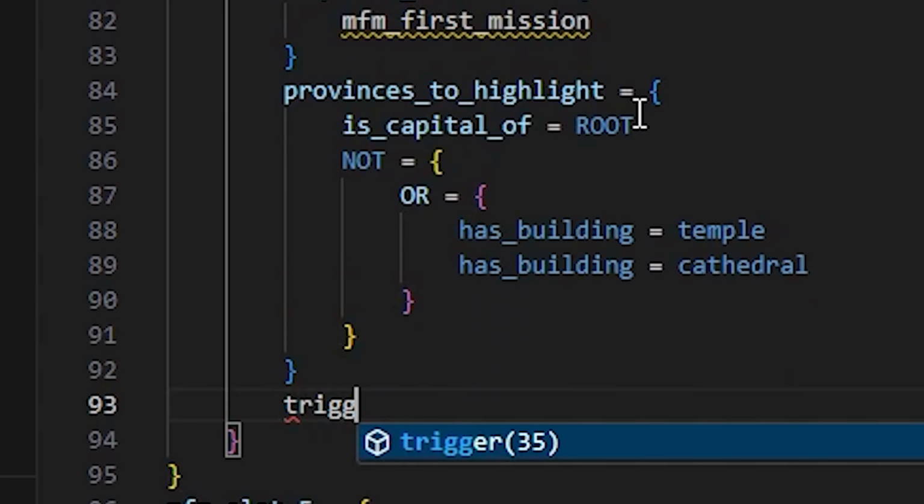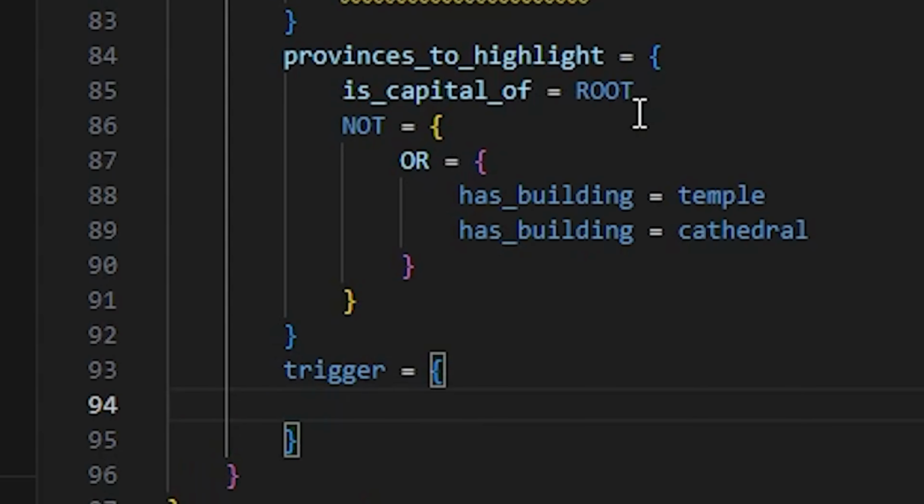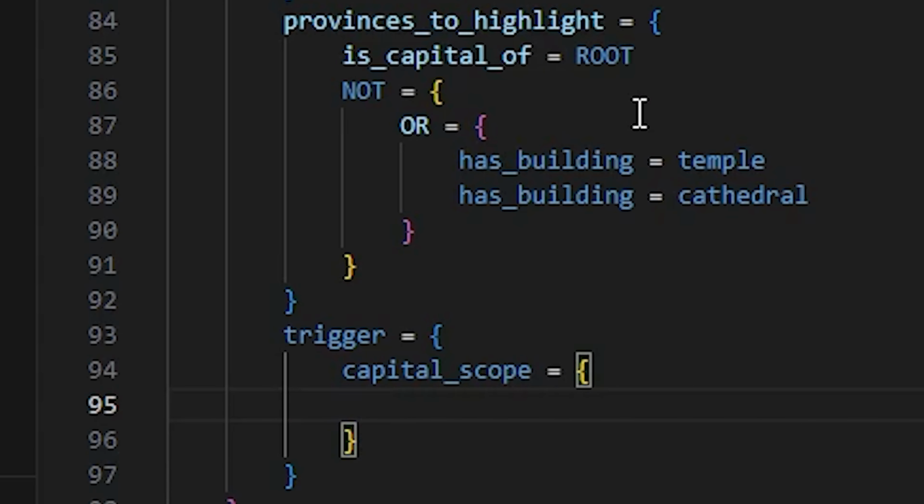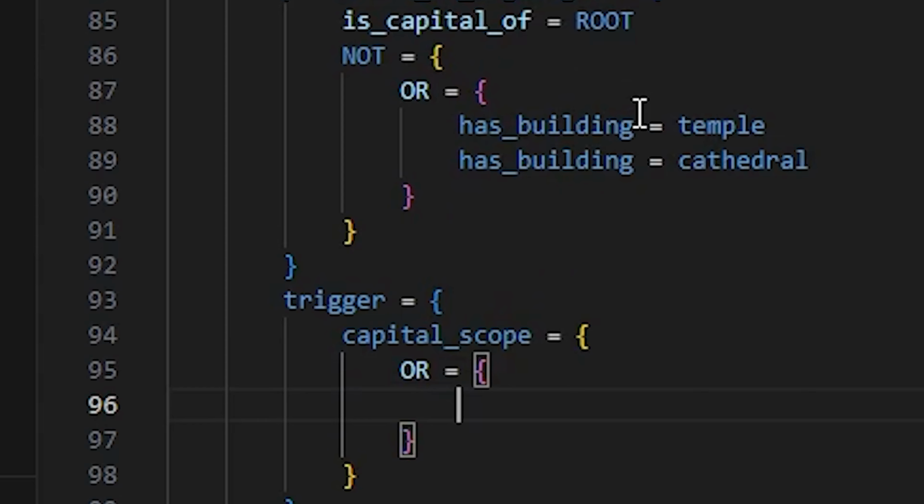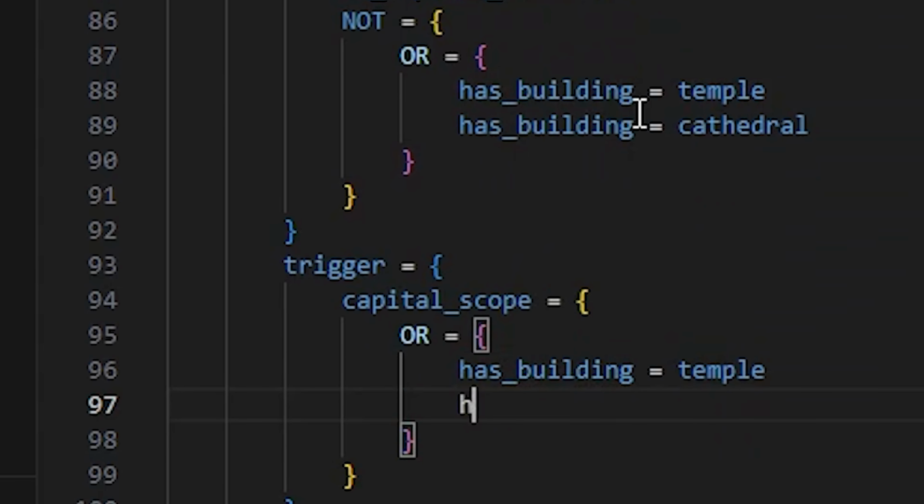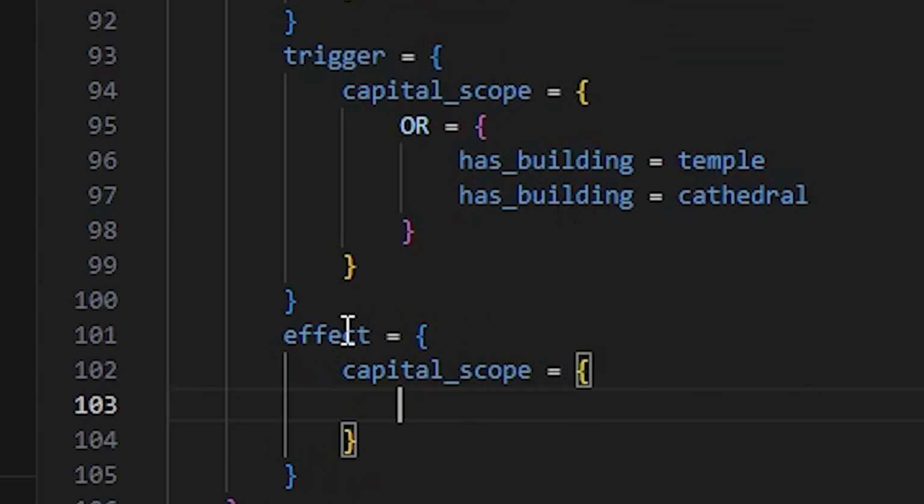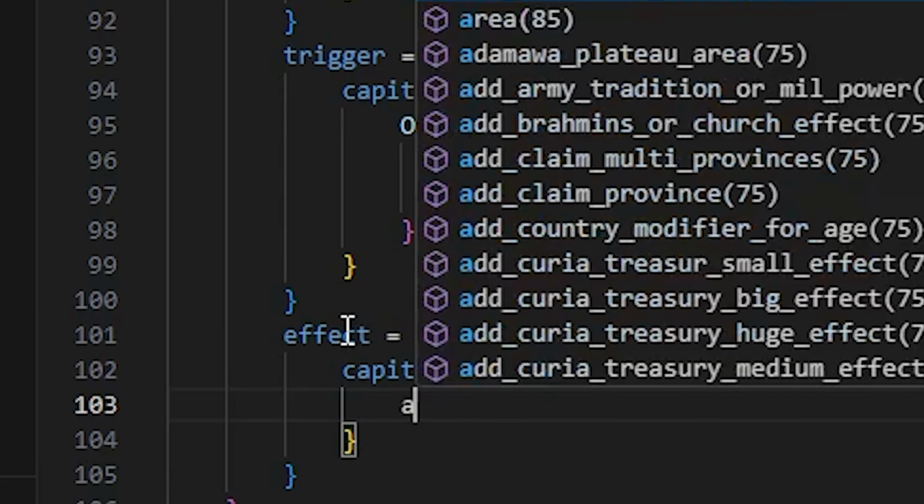Now let's add our trigger. By using capital_scope here, we are not checking for a specific province, so if a player decides to move their capital, they can still complete the mission for whatever province they have moved their capital to. Last but not least, let's add our effect. And with that, our third and final mission is complete.